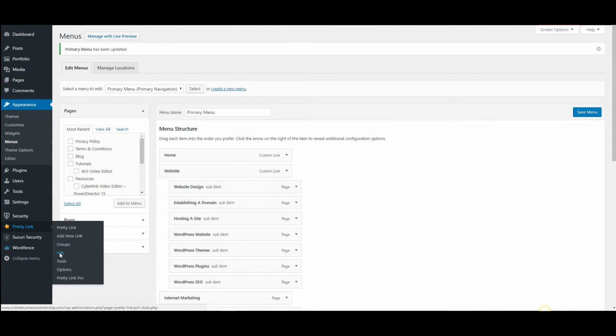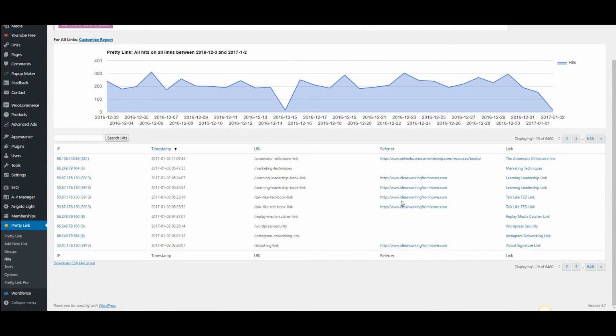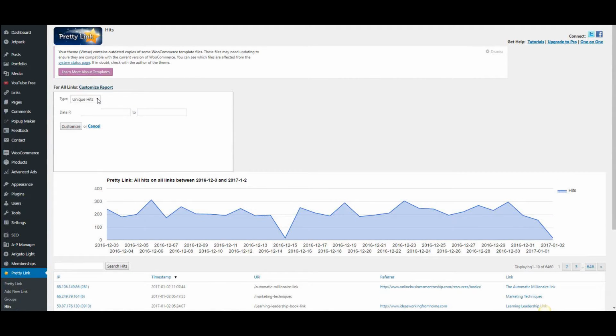So we've done groups, hits. So when it's up and running, you'll see the number of hits the pages have. Here's an example here. So this is what it could look like. This is a month of December, so you can customize the report and you can have unique hits, all hits, and a date range. So this is what it looks like, and it's very useful.